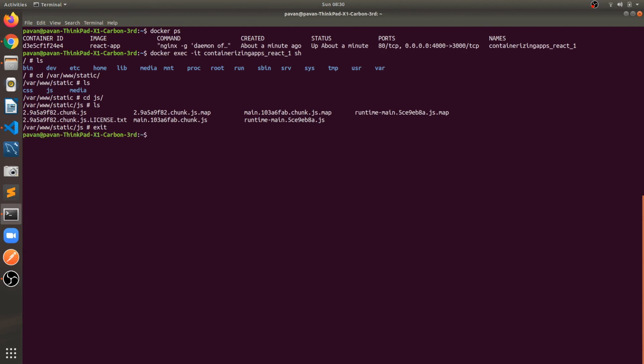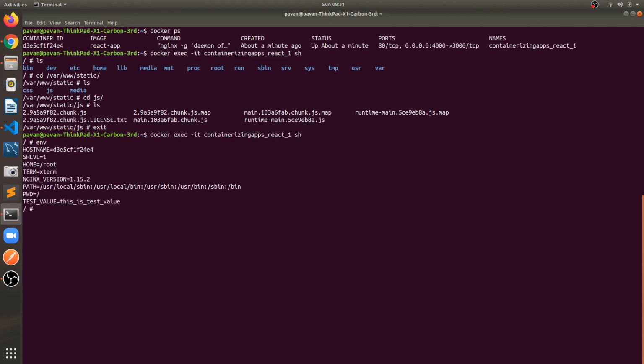Another thing I want to show is how the environment variable gets added. For that, we will again enter inside the container, and we can print all the environment variables here. You can see the test value is added inside the container, as an environment variable. In this way we can pass multiple environment variables, or any sensitive data, into the container as environment variables, so that you can access them using process.env in the Node application. Just exit this.